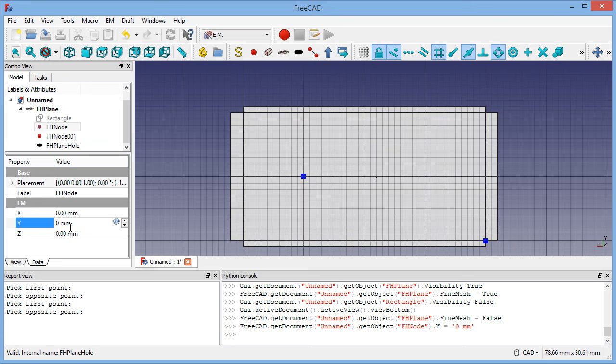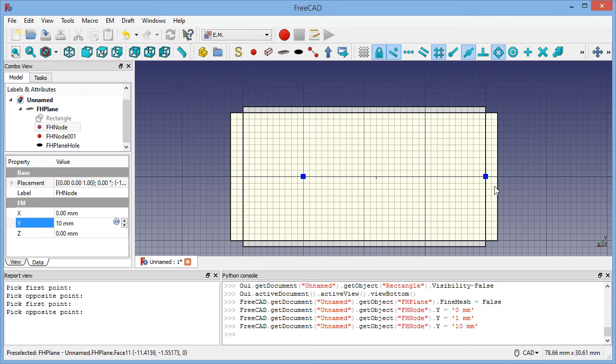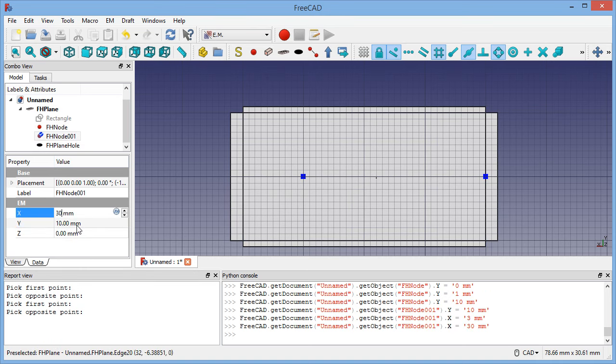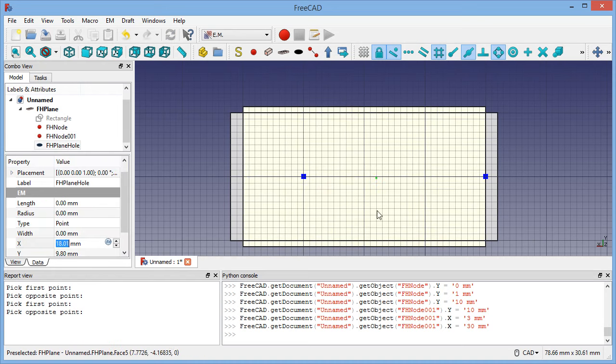So let's move it again to 10, just in the middle. That's really handy because it allows you also to shift and move the plane, and the nodes will keep the same position. It will be quite easy for you to position the nodes in the right way. Okay, so let's also adjust this one, which is not exact. Let's make it exact. Okay, that's fine.